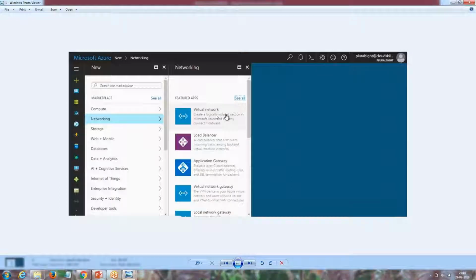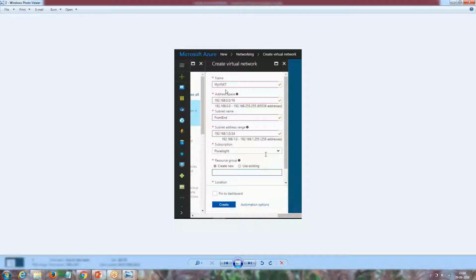Basically, we'll create a virtual network here, and we'll give it a good name. I've given it here my VNet, but it will always be good to have a proper name, like your company name underscore dev or whatever network you have. The address space will be provided by your network team. And again, you need to have a subnet name. Let it be, say, front end if I'm going to build for my web server. It would be back end if I'm going to build for my database server. Subnet range again will come from the architecture.